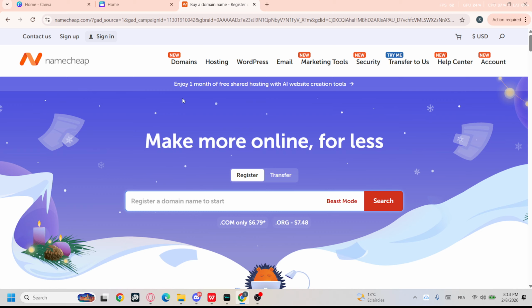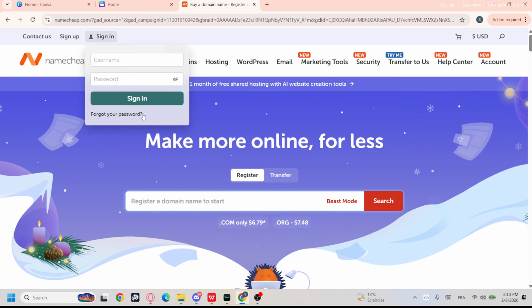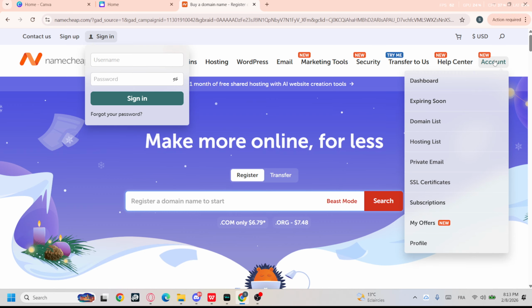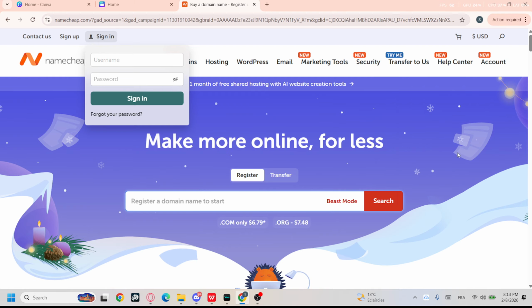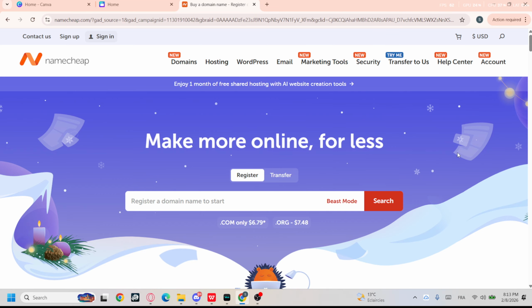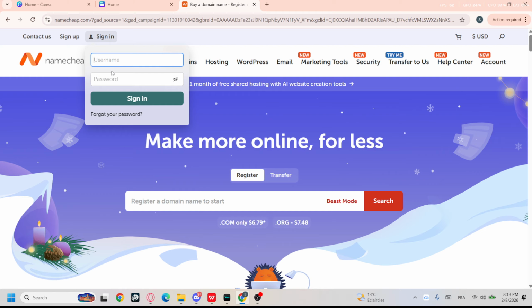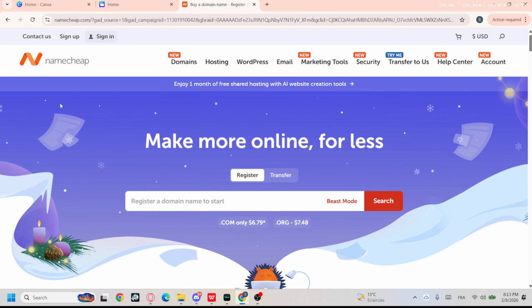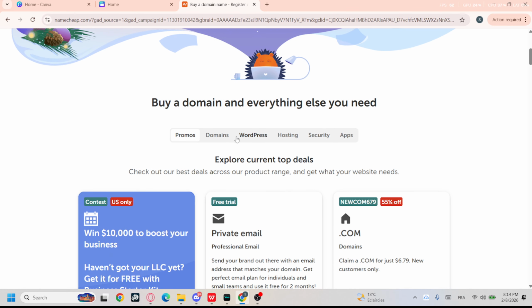To do that, you will need to go to namecheap.com and then sign in with your account. All right. After that, you will need to go to the dashboard inside your account. For example, you will need to enter the username and password, and then you will be able to see an option that says dashboard. In the dashboard, you will find an option that says domain list. Click it, click manage next to your domain, and open the advanced DNS tab.